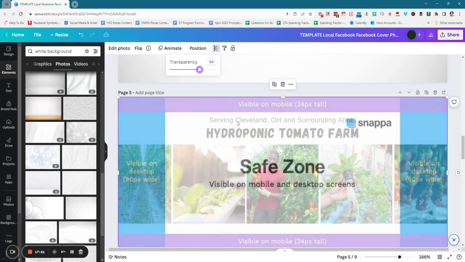So you can see the text is in the safe area. The first 3 pictures are in the safe area for mobile, but when we go to desktop, the edge pictures are visible as well. What that means is we're not going to have this funny drop off the cliff look when somebody is looking at it on desktop and there's nothing on the sides.